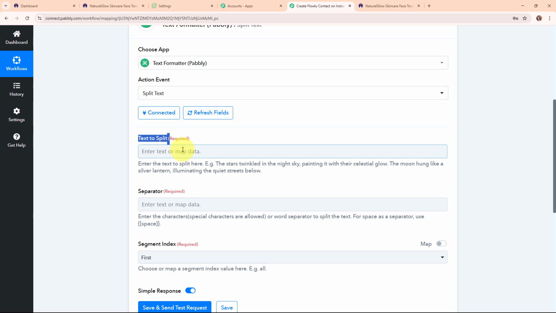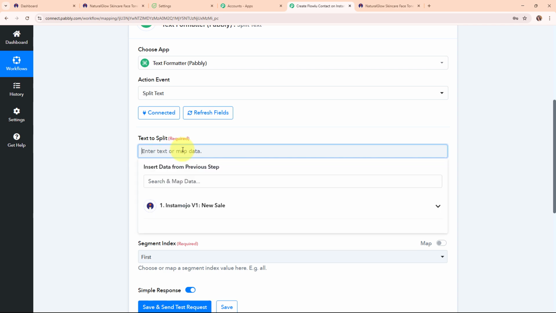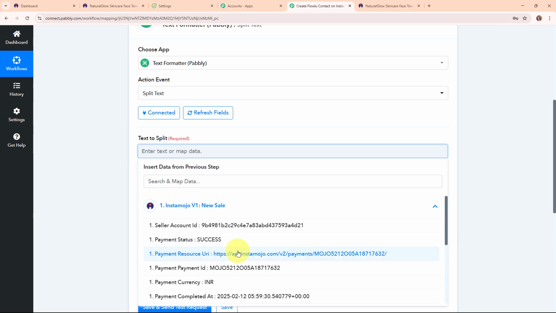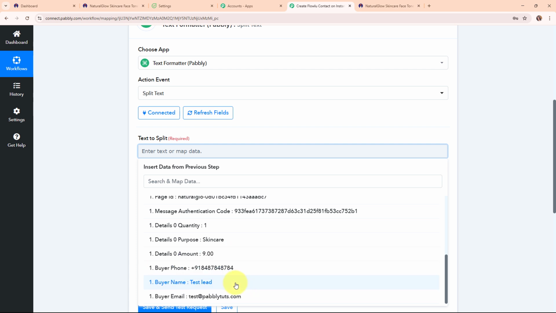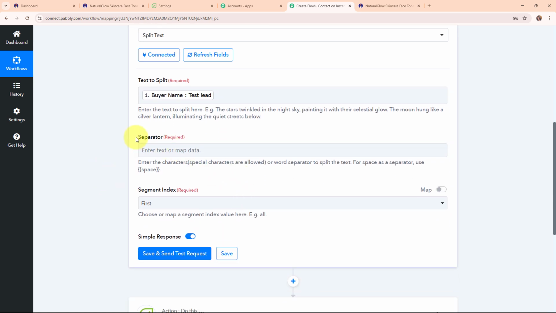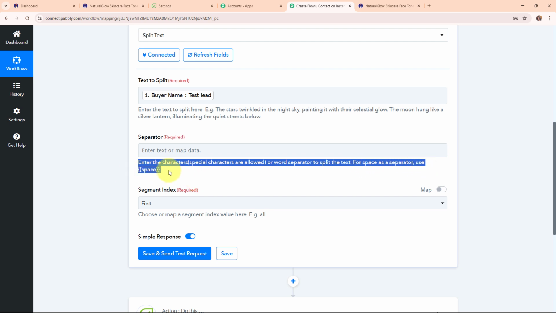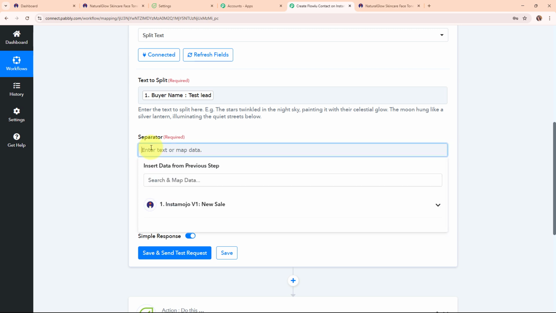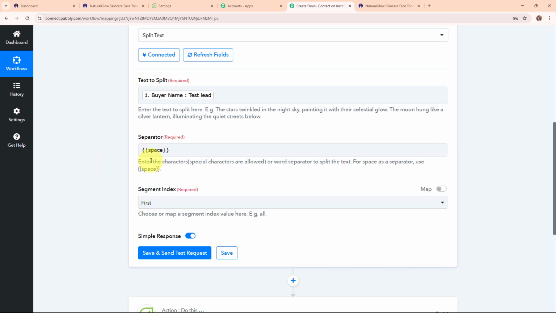In this particular field, I need to enter the text that I want to split. So here I'm going to map the customer name. So this is the customer name. Moving forward, it is asking me to enter the separator. In the help text it says: enter the characters, special characters are allowed, or word separator to split the text. For space as a separator, use space. So I want space as a separator, so I'm going to copy it and paste it over here. So this is the separator, and then it is asking me to select the segment index.